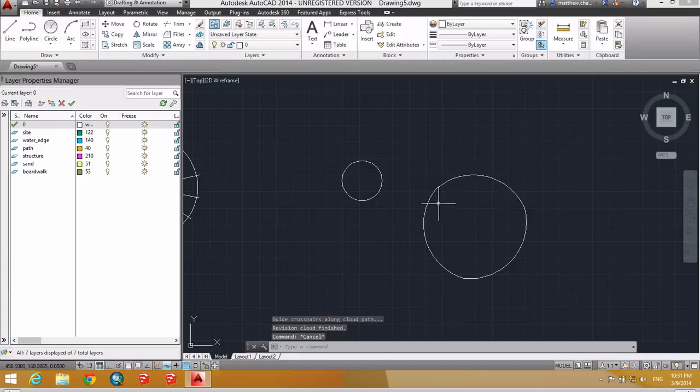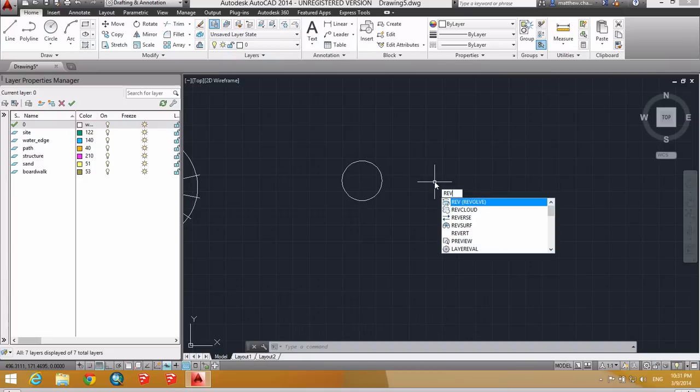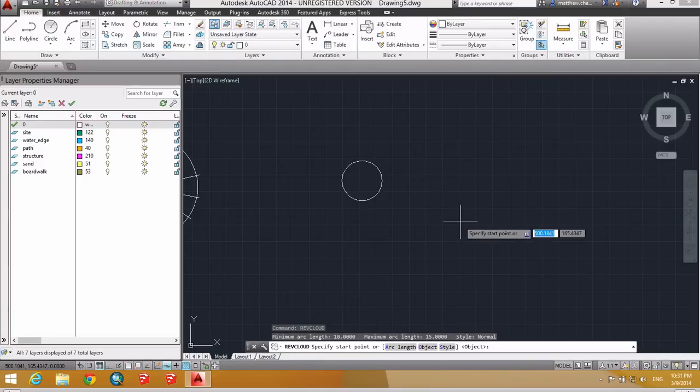I gotta change my arc style here, so let's undo that. Or you can select an object to inherit the settings for your Revision Cloud. What does that mean? Well, let's do this again. Rev Cloud once more. Look at the options. I got arc length, object, and style. I'm going to do A for arc length.